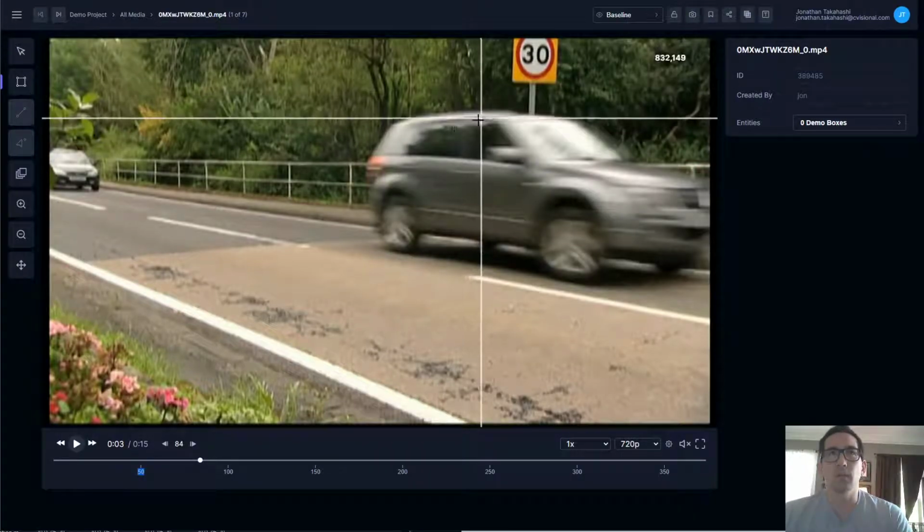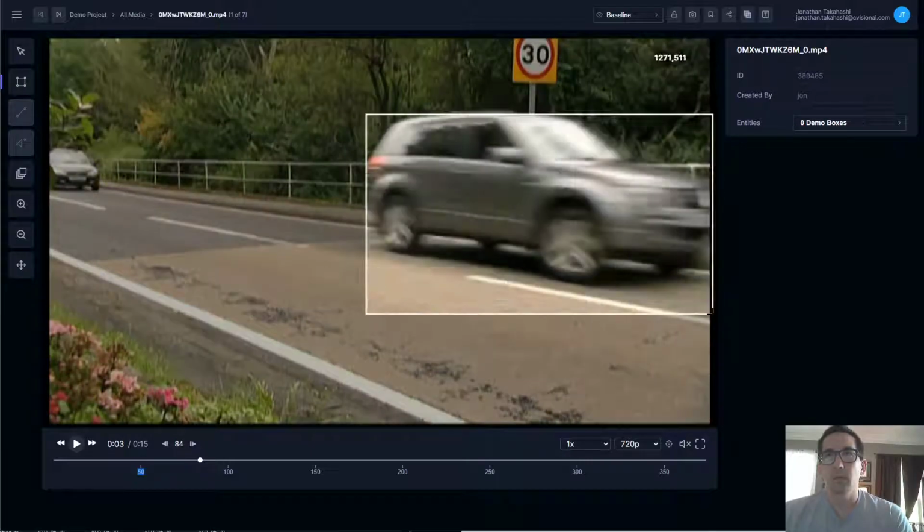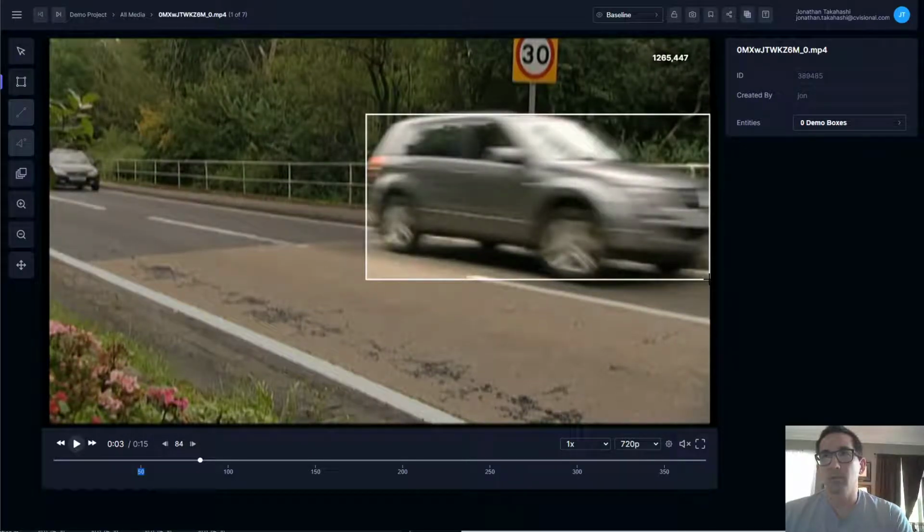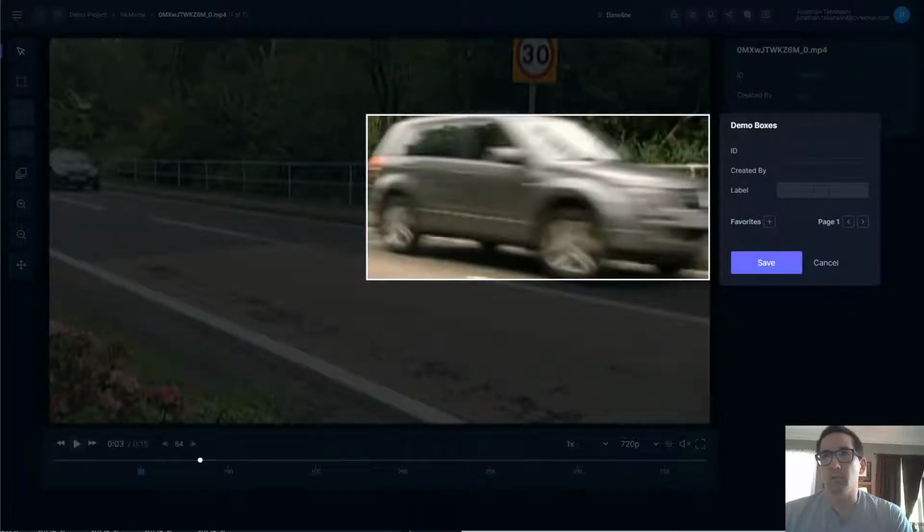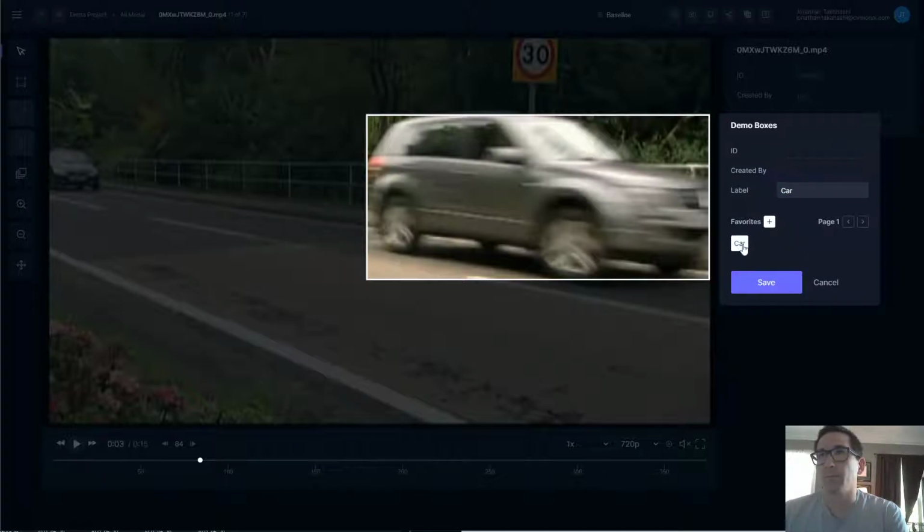Okay, so for example, if I were annotating cars, and I create a localization and I type in car here, I can spare myself from having to type car on every single one of these localizations that I draw by adding it to favorites. So you just click this plus button next to favorites that comes up in the save dialog, and it'll be right there. So whether I hit save or cancel right now, that's stored in my favorites, and it's stored on a per user, per project basis.